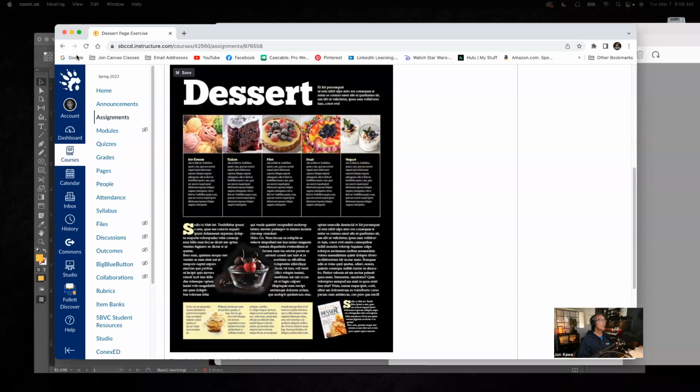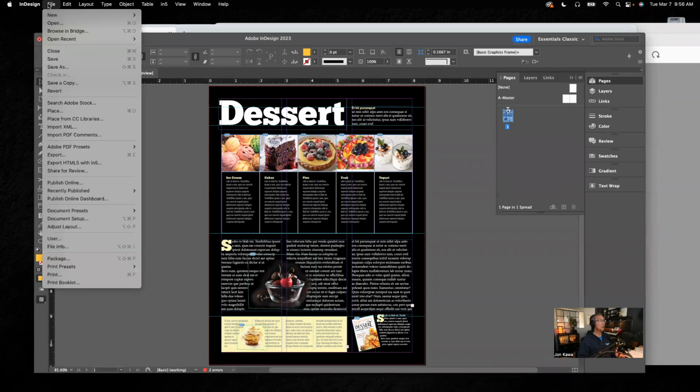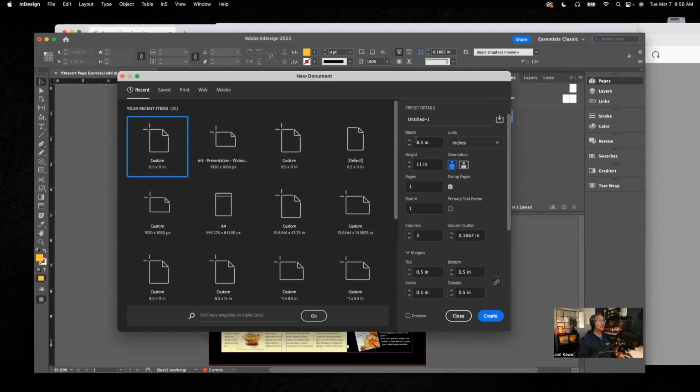Okay, so I'm going to start with, we already know that the image size is 8.5 by 11. That's given to us. We can't do anything about that. We're having to work within that format. So I'm going to go up to File, New, Document, and I'm going to open up an 8.5 by 11 document. Now we're going to have to establish columns, and the columns that we're going to use are 3 columns.